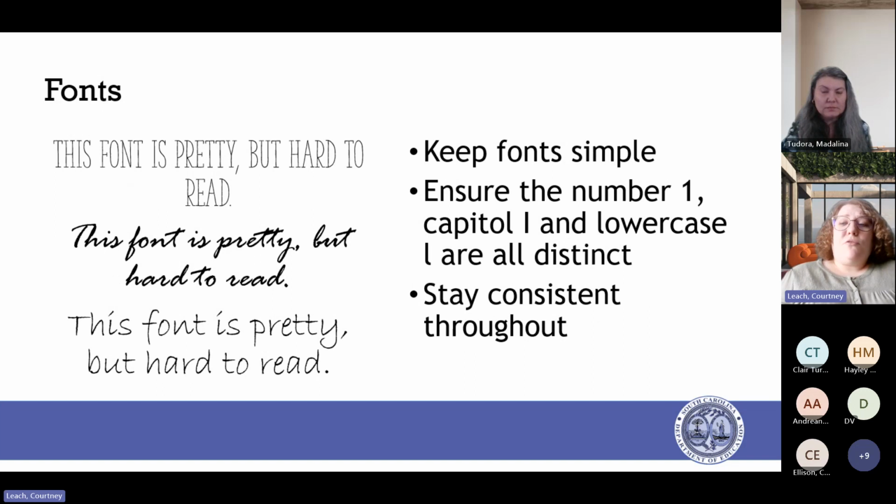So when we talk about fonts, we want to make sure that they are easy to read. There's no standard font that is easier to read than another. However, there are fonts that are more difficult to read than others. So keep it simple. I will say Times New Roman is a font that shouldn't be easy to read, but it is because it's one that everyone is accustomed to reading.